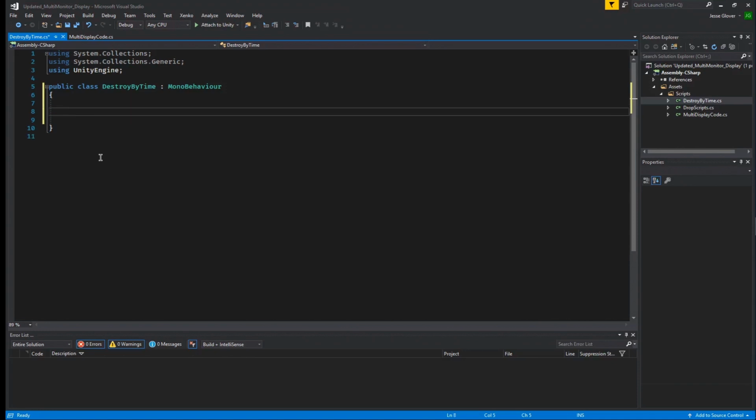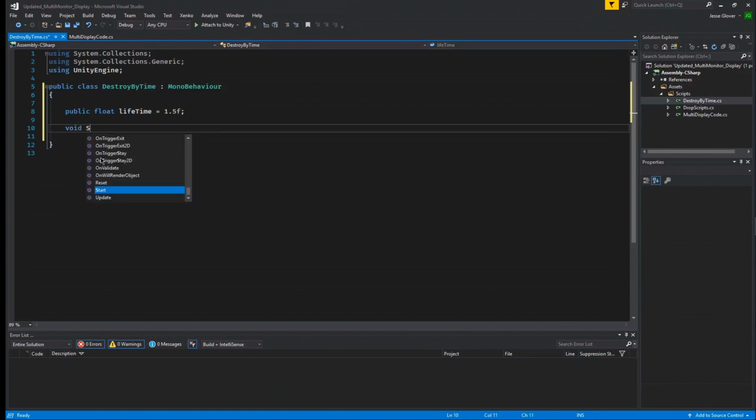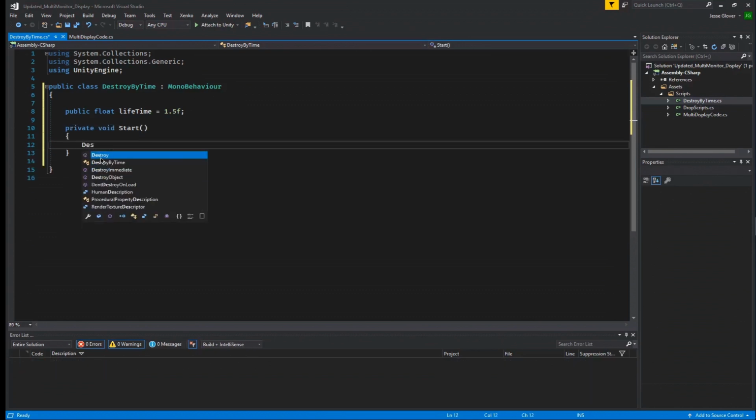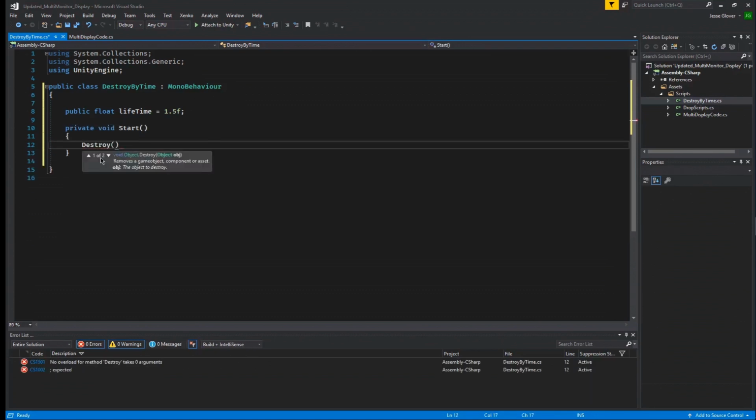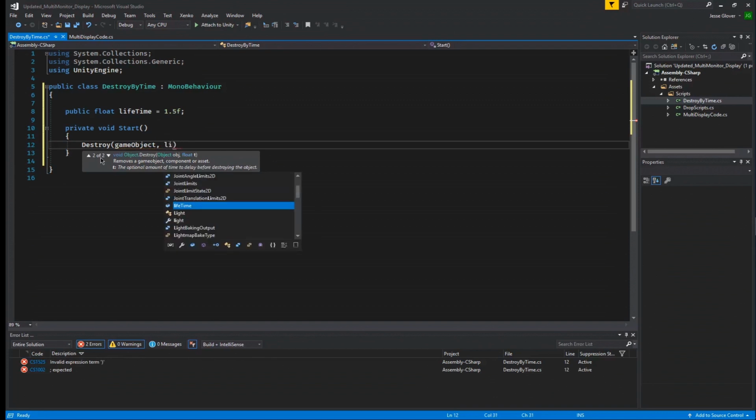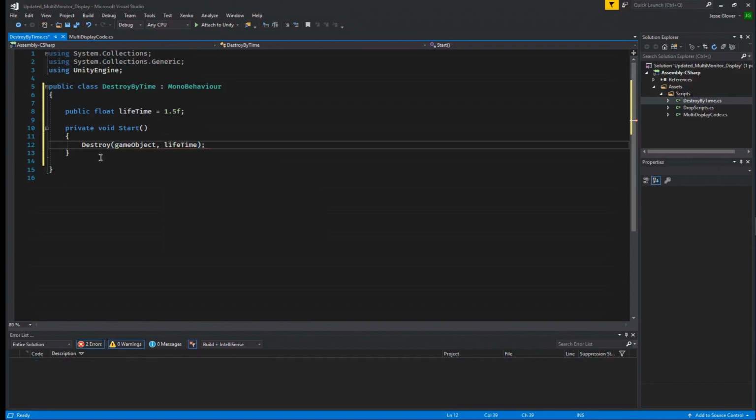Above the start method, write public float lifetime is set to 1.5f. This will designate how long we want the objects to stay alive in the hierarchy pane for in-game viewing. Inside of the start method, write Destroy(gameObject, lifetime). This will remove the game object by the time we specified. That completes the destroy by time script.